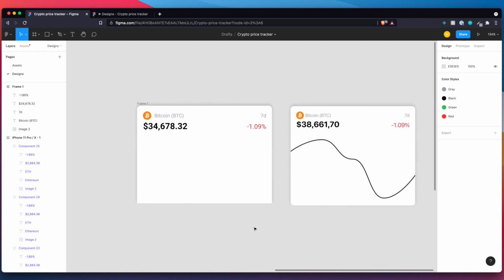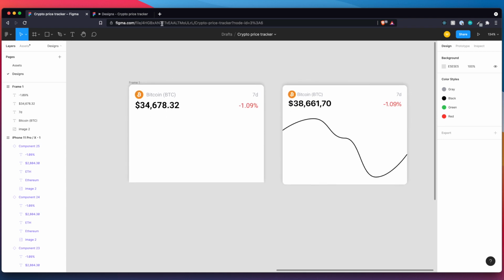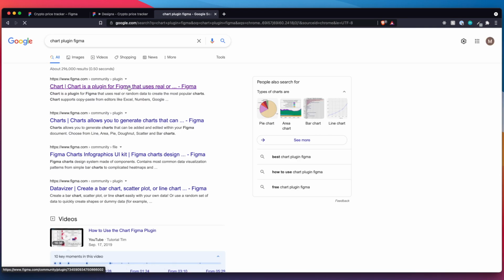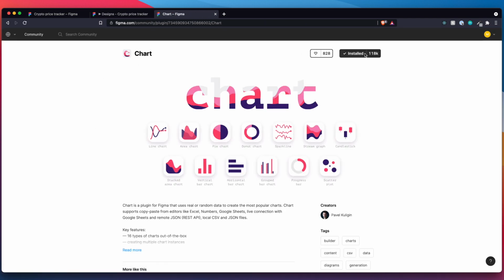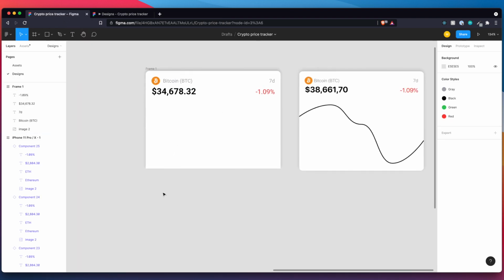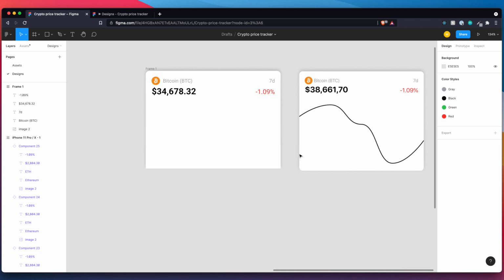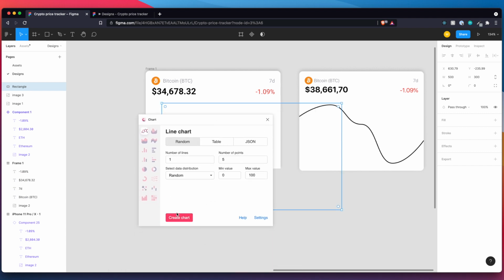So to build out charts in Figma, it's actually really, really easy. All you need is a plugin. So you could go ahead and look up chart plugin Figma. And the first result should work. That's this plugin over here, simply called Chart. I already installed it before this video. But once you have it installed, all you have to do is right click, go down to plugins, chart, create chart. And we could go ahead and just click create chart right away.